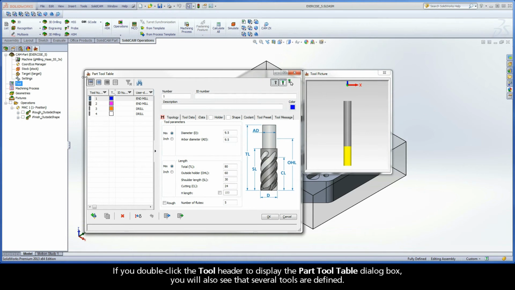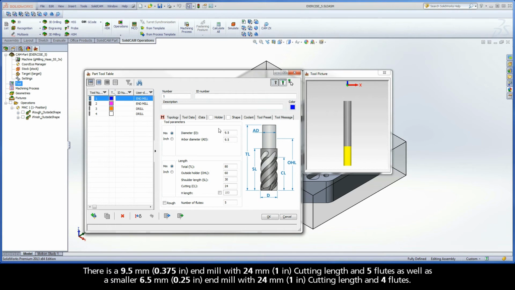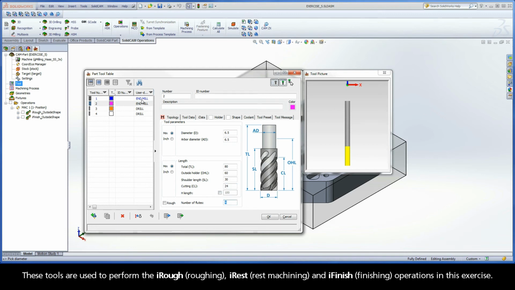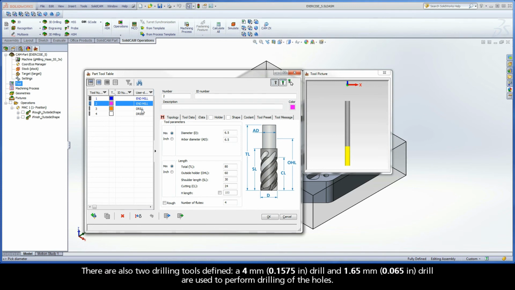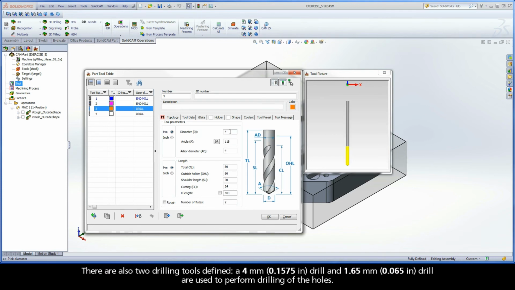If you double-click the tool header to display the part tool table dialog box, you will see that several tools are defined. There is a 9.5mm end mill with 24mm cutting length and 5 flutes, as well as a smaller 6.5mm end mill with 24mm cutting length and 4 flutes. These tools are used to perform the iRough, iRest, and iFinish operations in this exercise. There are also 2 drilling tools defined. A 4mm drill and a 1.65mm drill are used to perform drilling of the holes.